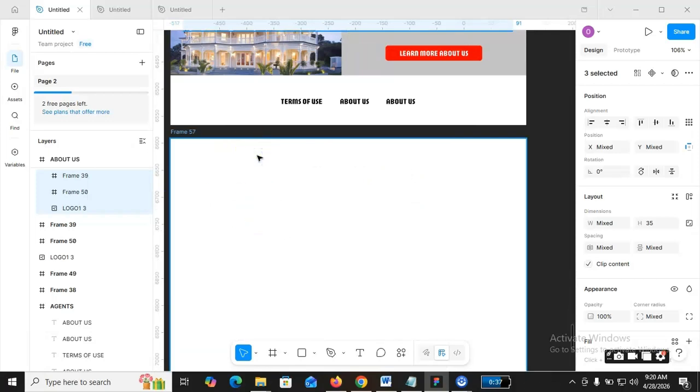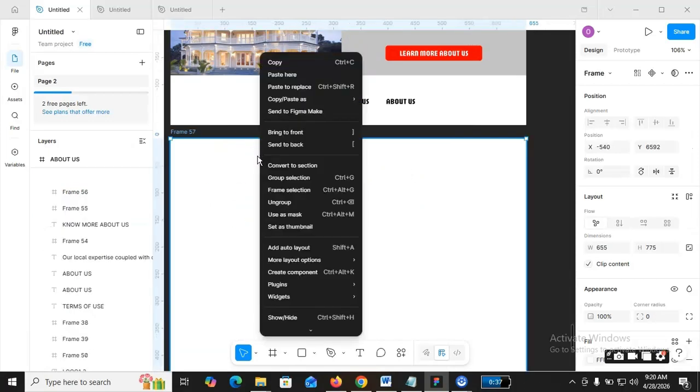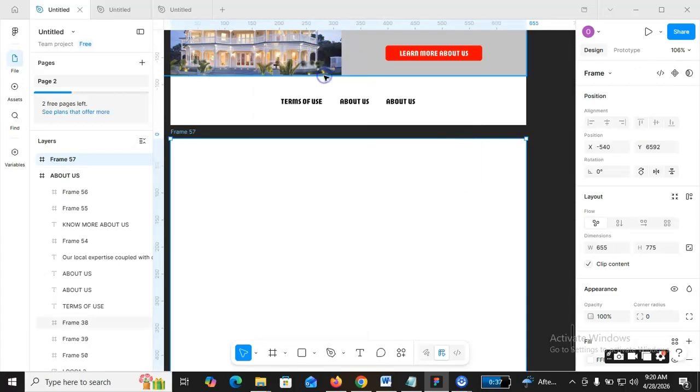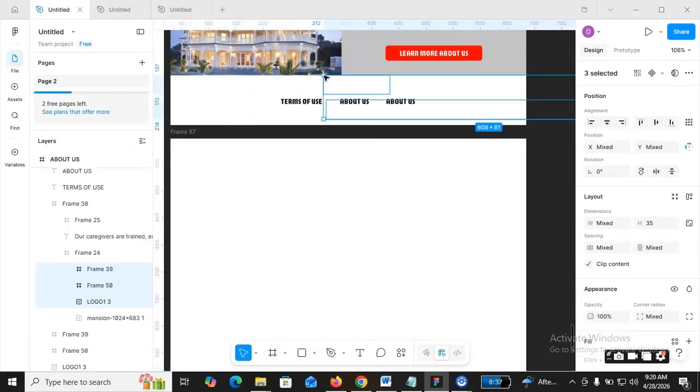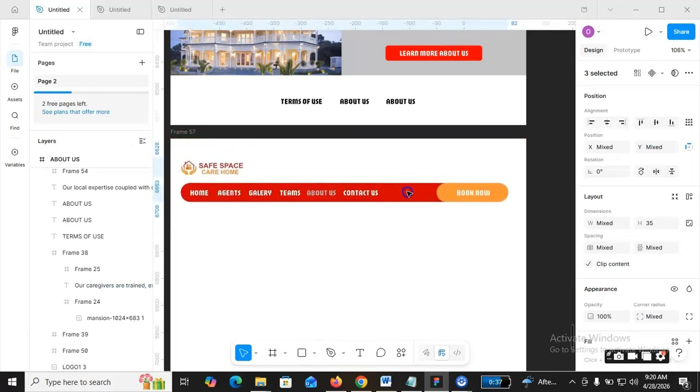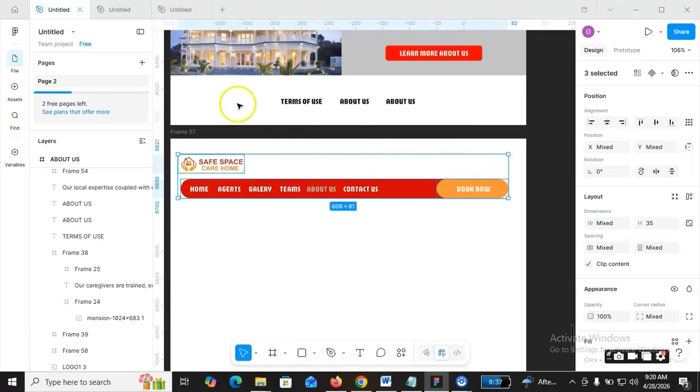Then scroll down to my new page and I'll right click, and then I'm going to paste it here. All right, as you can see, I have to resize it. Okay, so that's the header completed.